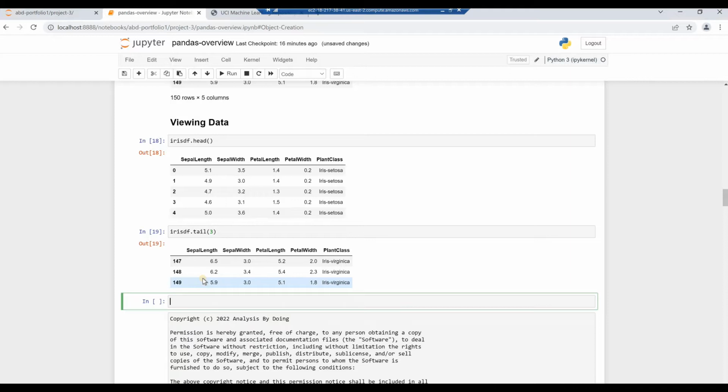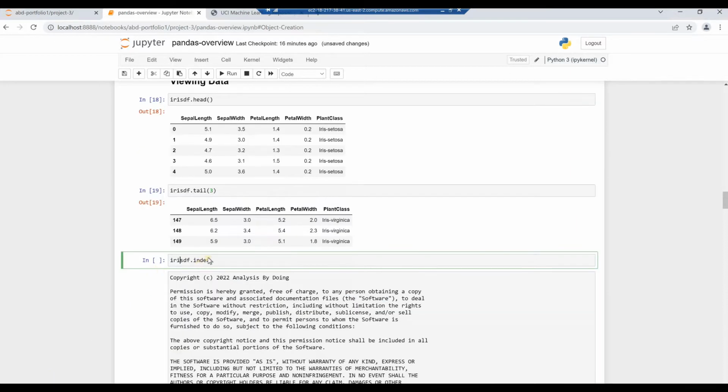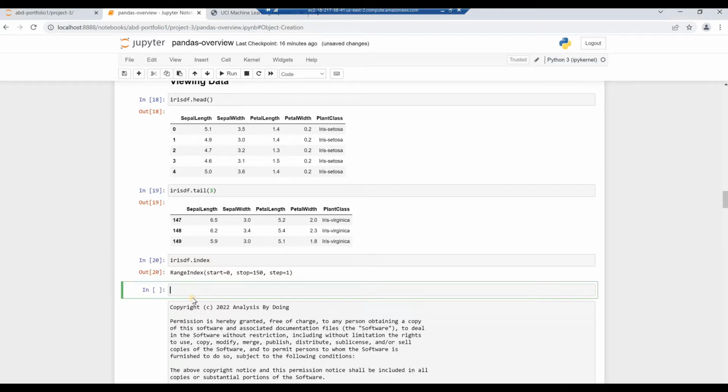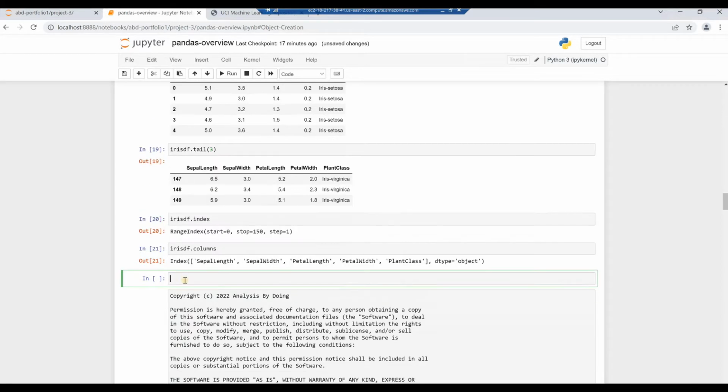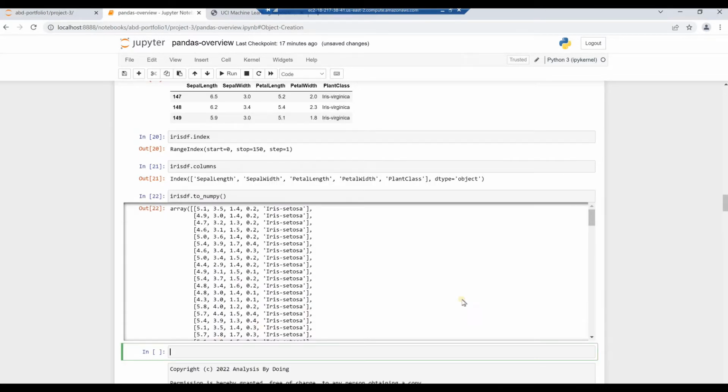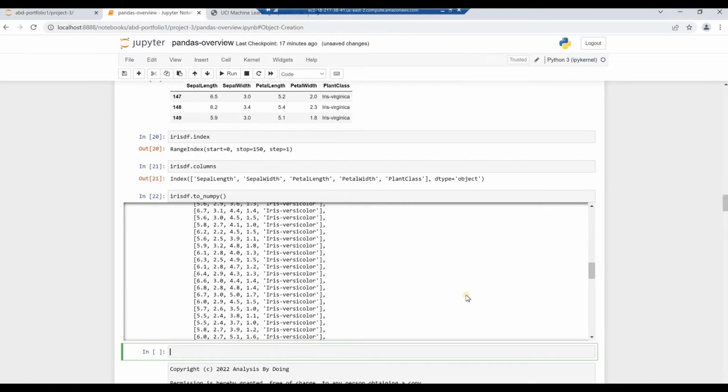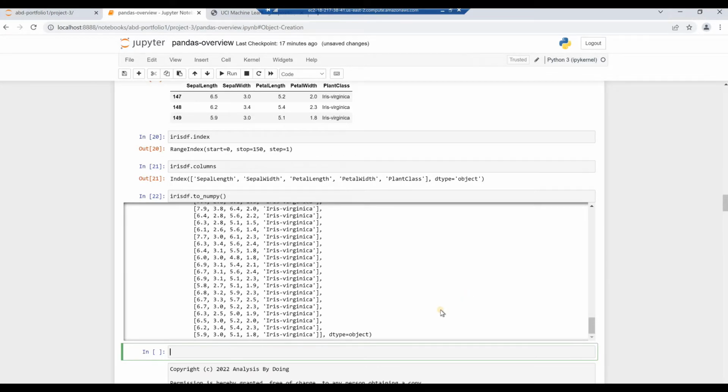Note that the head and tail functions can be made to show a specific number of rows. Display the row index. Key in the code irisdf.index, then hit Alt and Enter. Display the column names. Key in the code irisdf.columns, then hit Alt and Enter. Get a NumPy representation of the data inside the DataFrame. Key in the code irisdf.to_numpy(), then hit Alt and Enter. Scroll down to the bottom and note that the two-dimensional array is of dtype object.